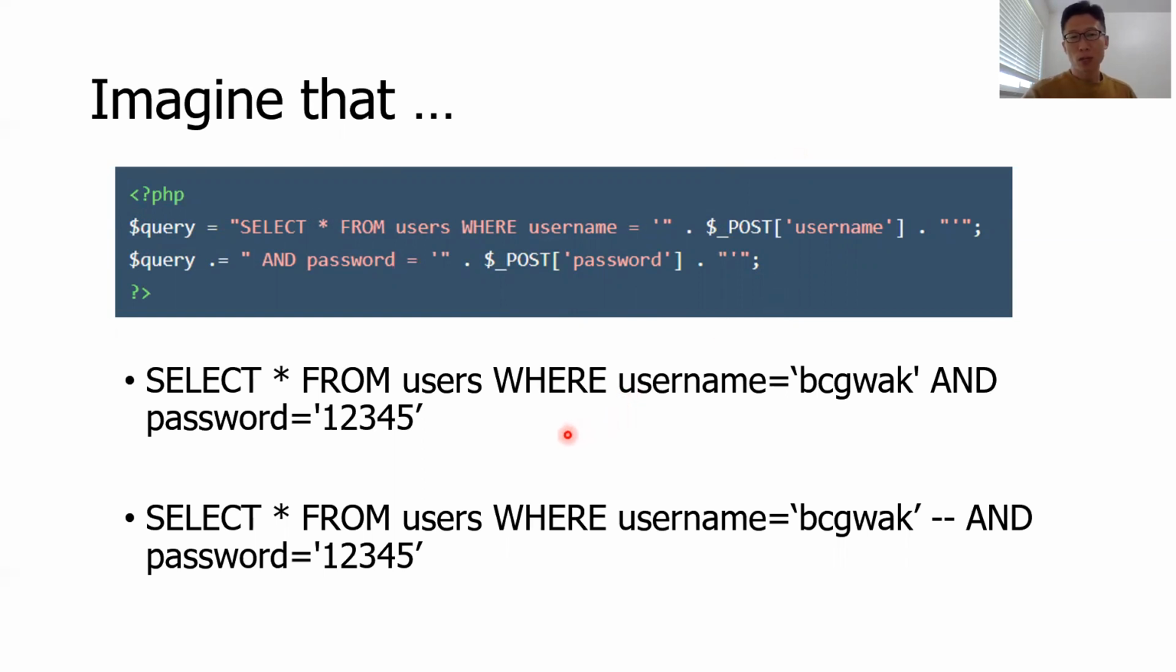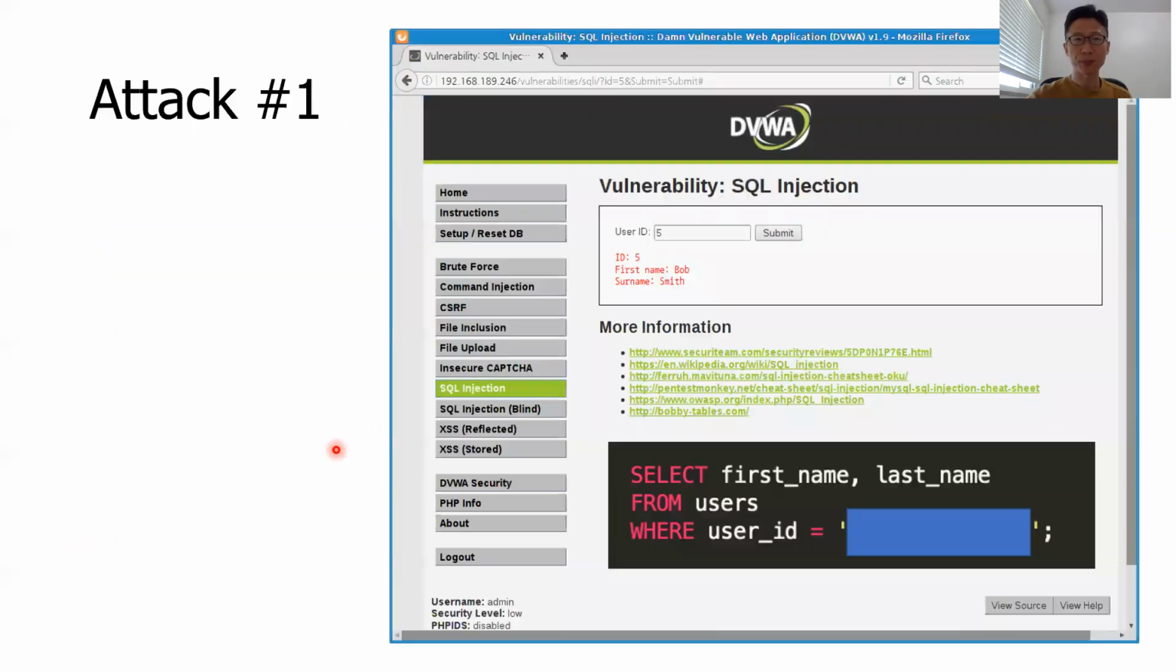If we can change the first query into the second query, the difference is that there is a double dash in the query. Double dash means comment, right? So if we put a comment at this point, the remaining text will be useless. So we can retrieve the username from the user table without knowing the password.